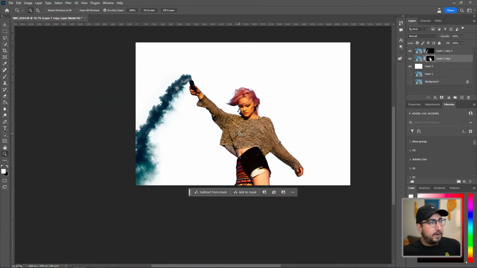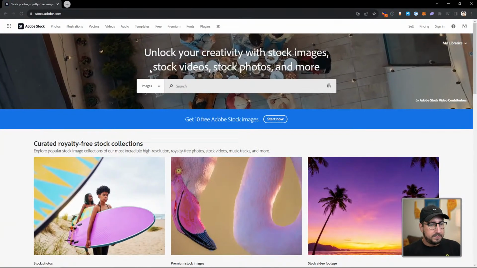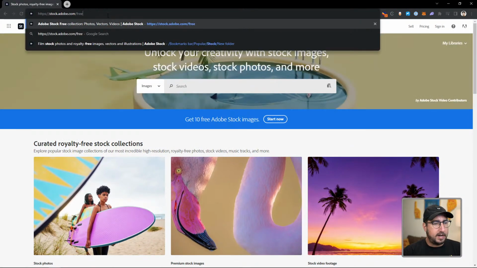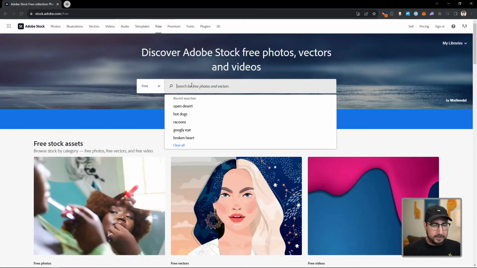All right, so let's say that we want that smoke to be a galaxy, and this is where it's going to get really, really fun. Let's go ahead and go to Adobe Stock, and we are going to find a galaxy. So we can go to stock.adobe.com, and then we are going to go to /free. That is a place to be. So stock.adobe.com/free, and we are going to type in galaxy.